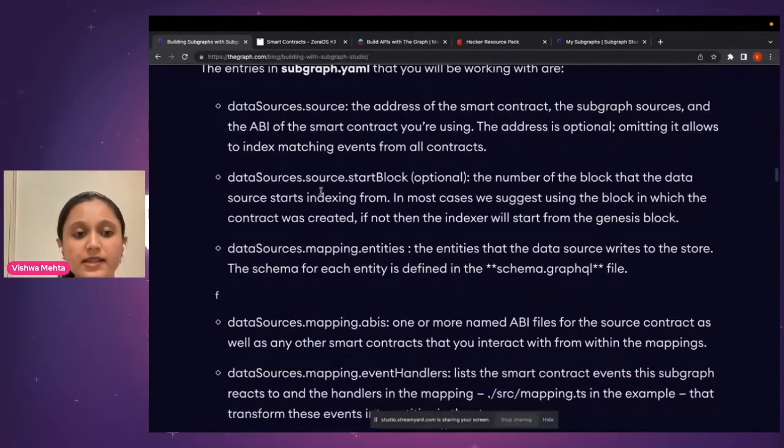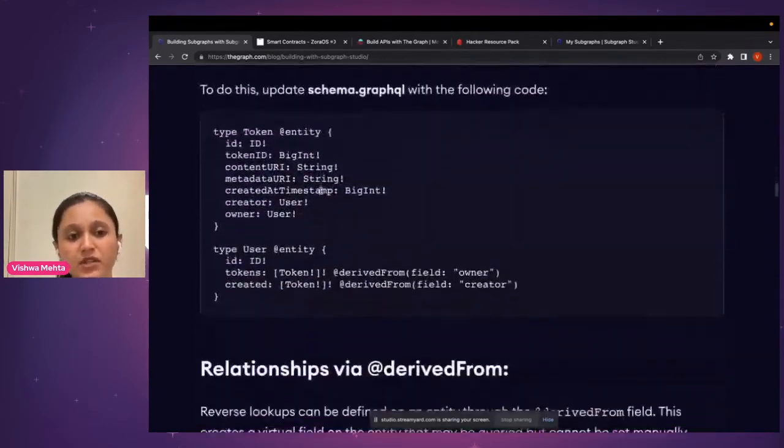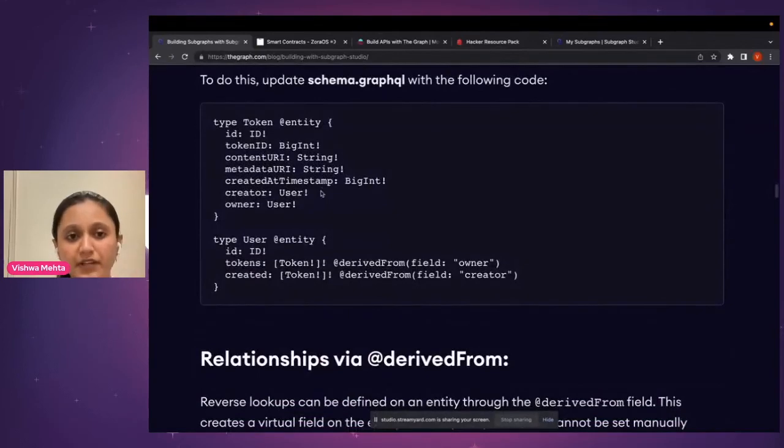And so for that, the second step would be to define your data and then make sure that you're running a very important command, which is the graph codegen command that I will come back to later.